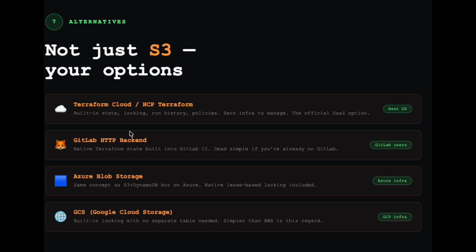state file. The second way is with the GitLab HTTP backend. That is native Terraform state built into GitLab CI. That's very simple. If you are already using GitLab, you can use this one.